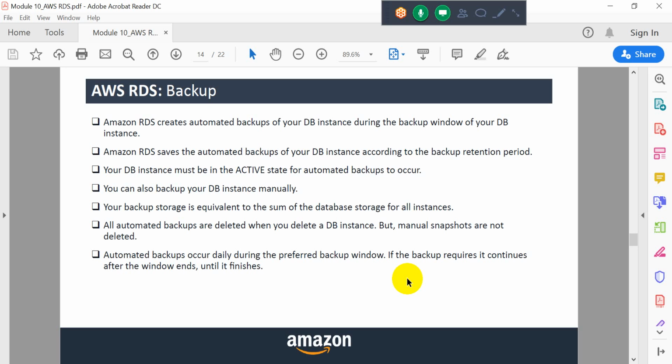You can also back up your DB instances manually. Of course, we will do that also, that is needed for us. Your backup storage is equivalent to the sum of the database storage for all instances. All automated backups are deleted when you delete a DB instance, but manual snapshots are not deleted. So if you've taken a manual backup, it would not get automatically deleted. The automated backups will get deleted upon termination of your RDS instance.